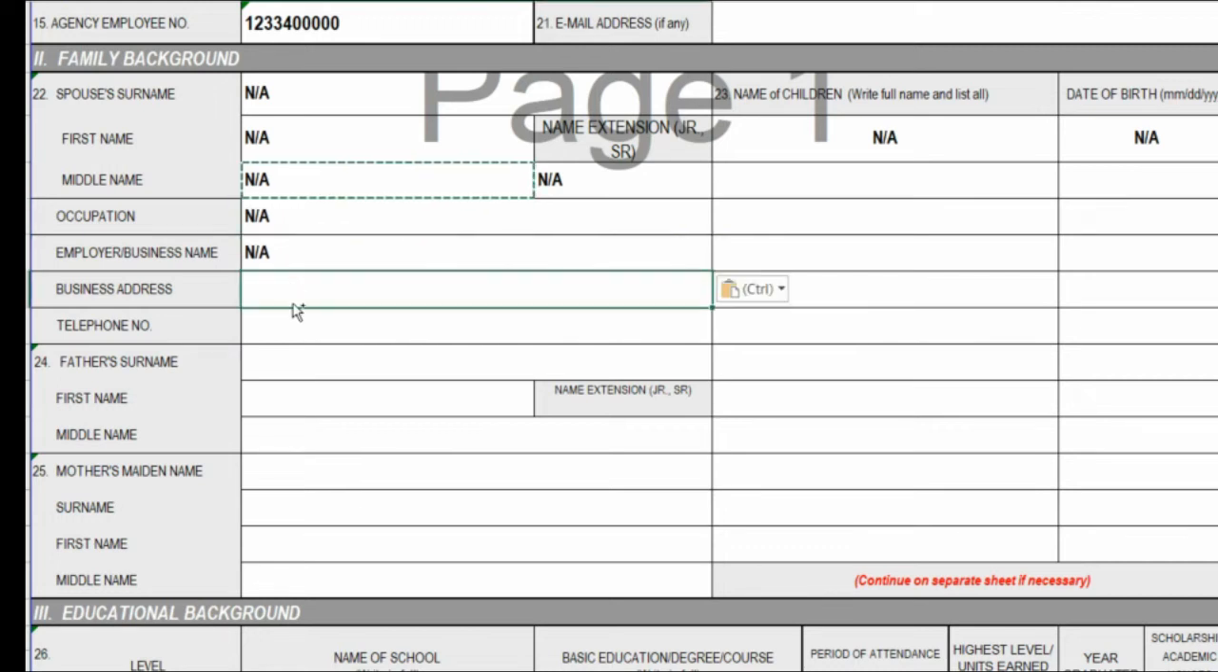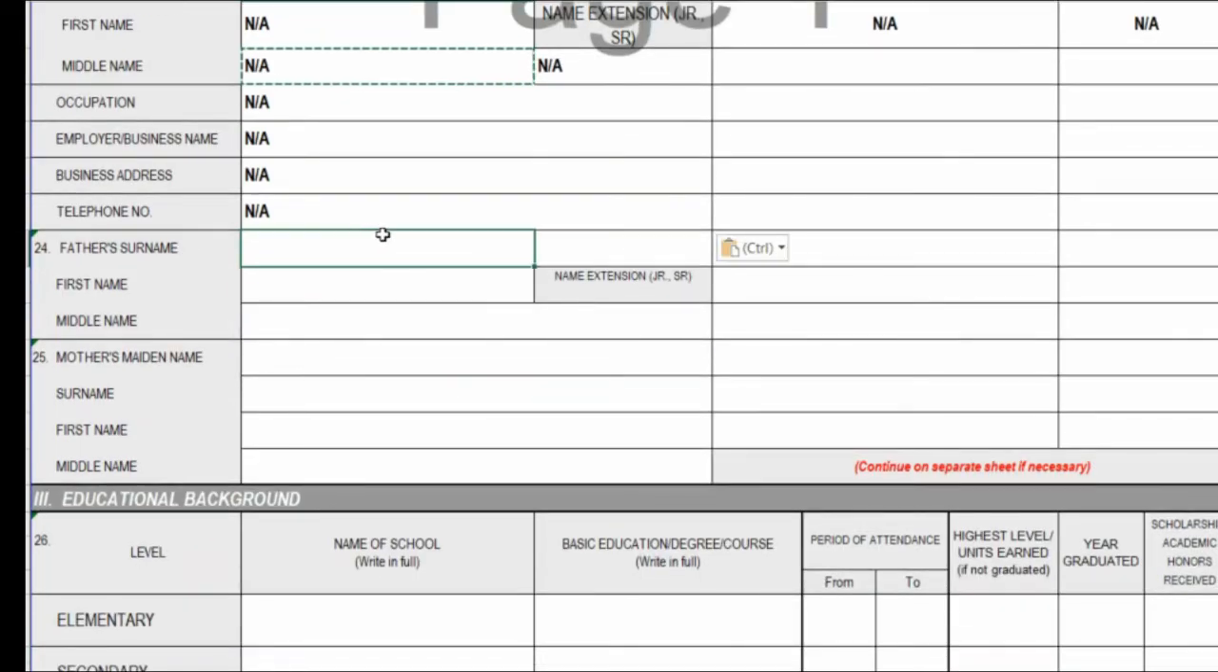NA also for date of birth. And then the occupation, employer or business name, business address or telephone, NA also. So, let's go to the father's surname. Put the surname of your father, then the first name of your father, and then the middle name of your father. Beside that, the name extension. If you have a name extension, put it there too.